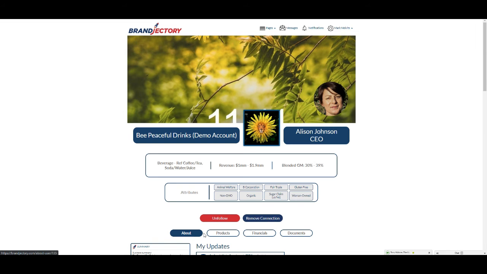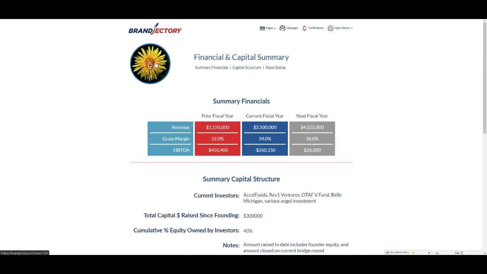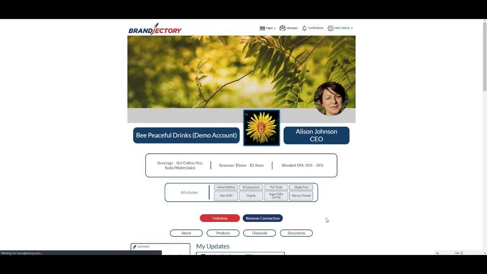You'll recall we had the About, Products, and Financials page, but now we also have a Documents page. You'll also recall in the financials that the summary capital structure was hidden to connections only. Now that I'm a connection, I can see who's on their cap table, their total amount of capital raised since founding, cumulative equity owned by outside investors, and any other notes. I'd also like to look at their documents.